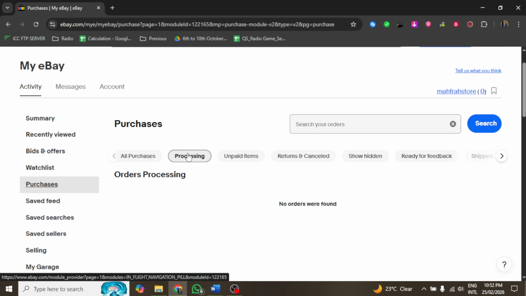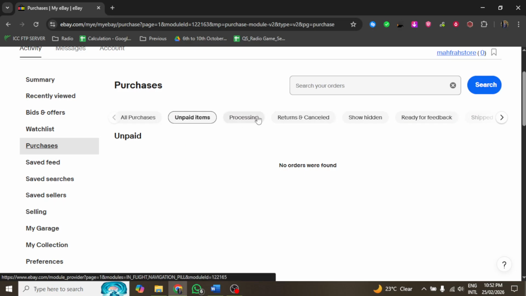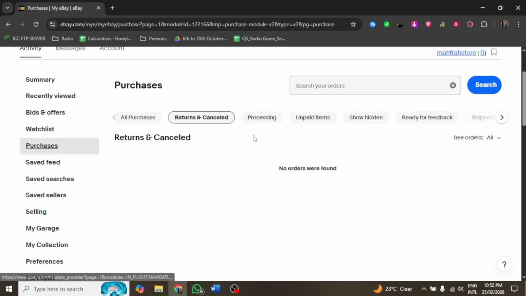Keep in mind that the order will still be retained in eBay's internal records. This feature is beneficial for decluttering your account view, allowing you to keep track of only the orders you wish to see. After hiding the desired orders, refresh your purchase history page. This action will help you verify that the orders you selected are no longer visible in your main view.